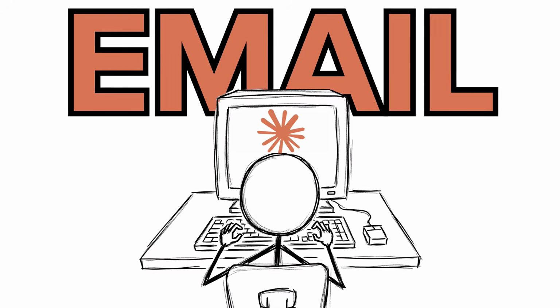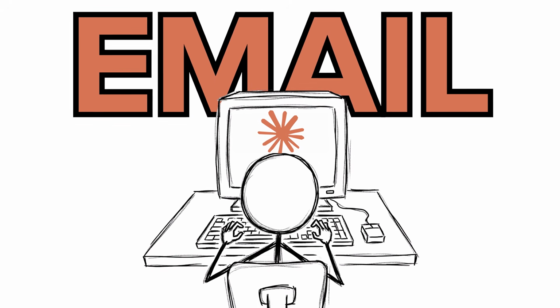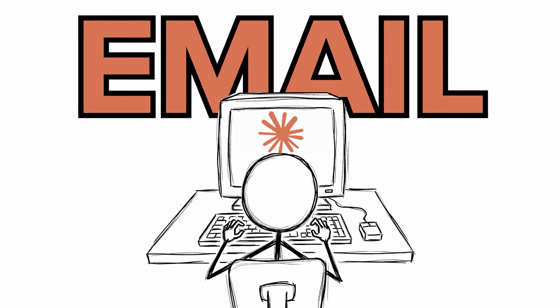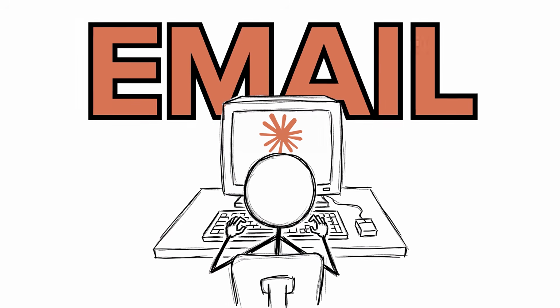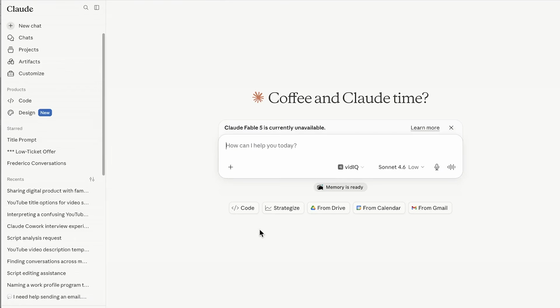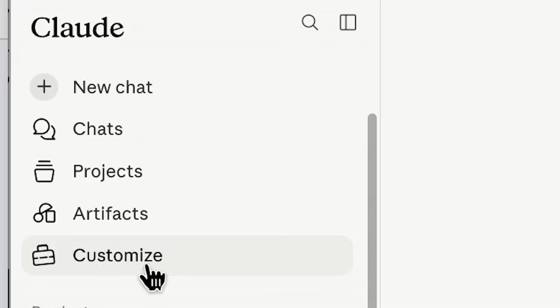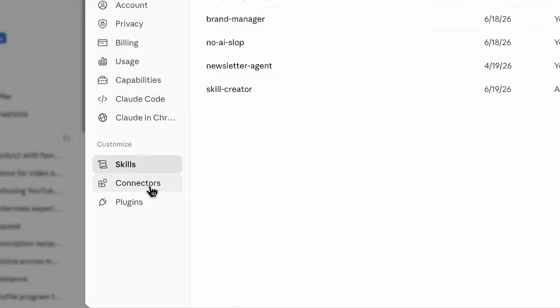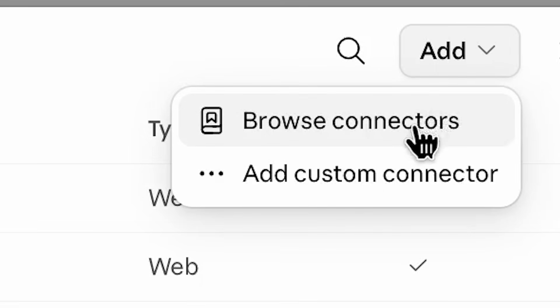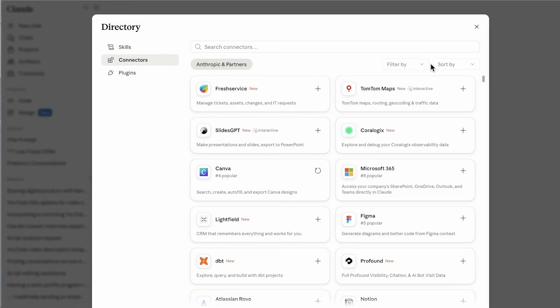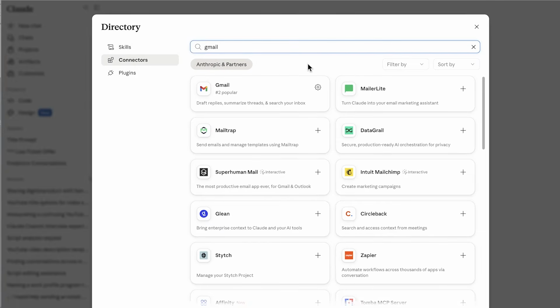Most of us spend at least an hour a day in email. I used to do all of that manually. Now, Claude helps me with most of it. Here's how it works. I go into Claude and click Customize at the top left. Then I click Connectors. I click the plus button and search for Gmail and log into Gmail. Now Claude has access to my inbox.